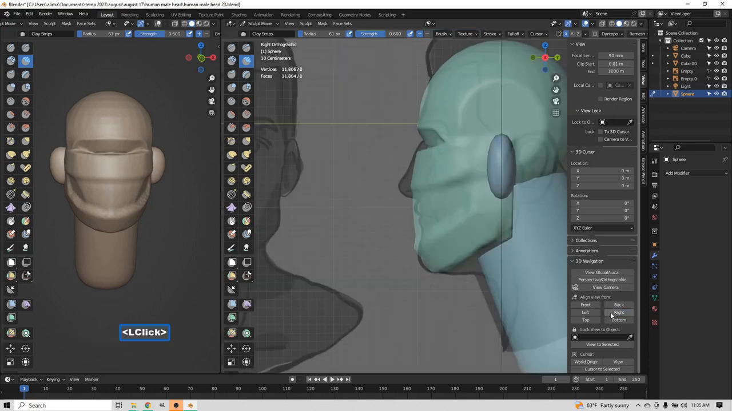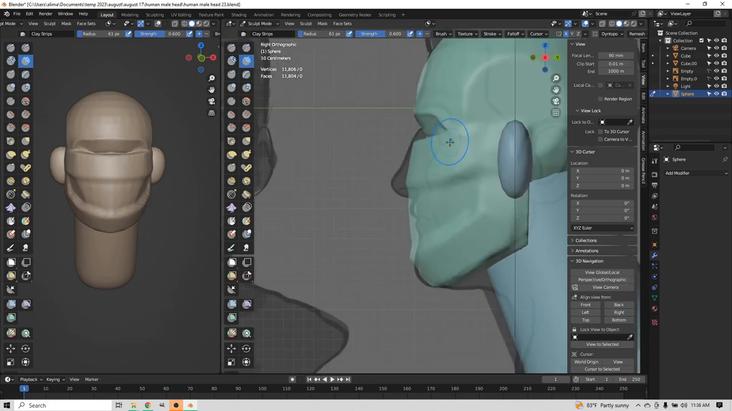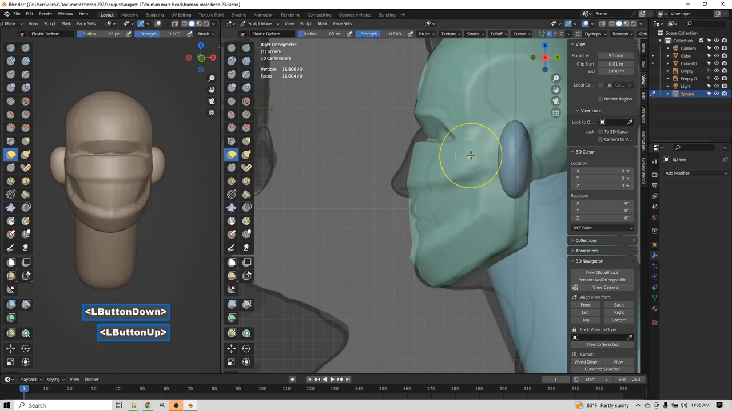Anyway, what we're going to do is go to right view. Now, you see this right here? See where the eye is? So we want this to come down. So what we can do is go to the elastic deform, and we can drag this down like that. Going to push this back some.